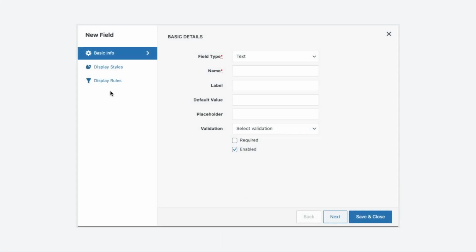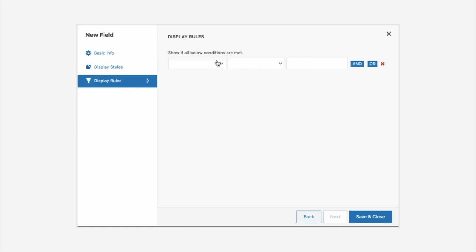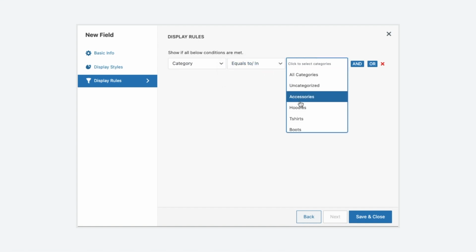Let's see how the fields can be assigned for a particular product, category or tag. Navigate to the Display Rules tab, choose Product, Category or Tag from the dropdown. Then, select a required product, category or tag from the Select field after choosing the right comparison operator.